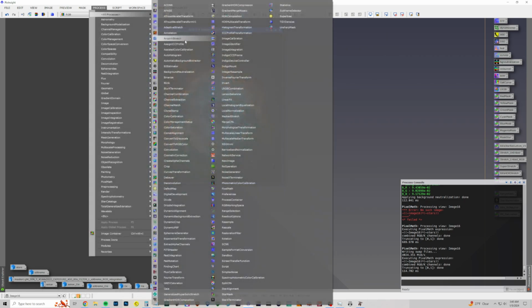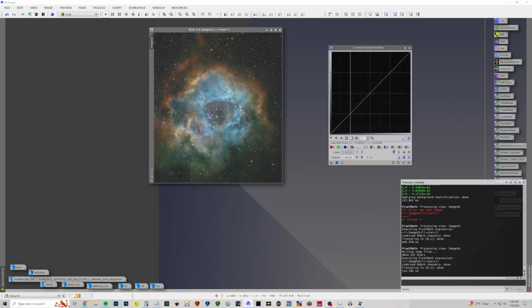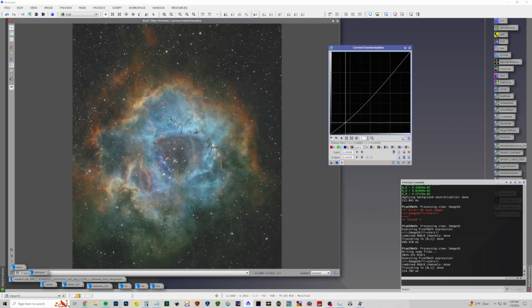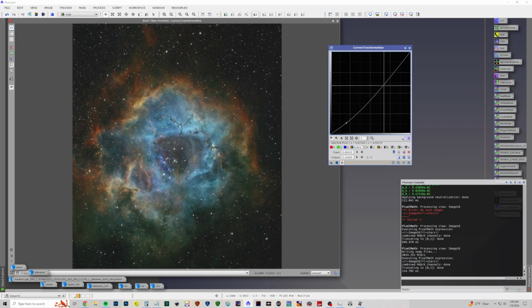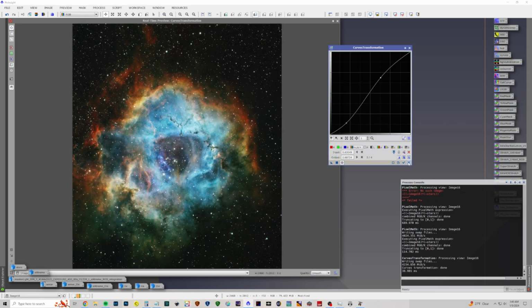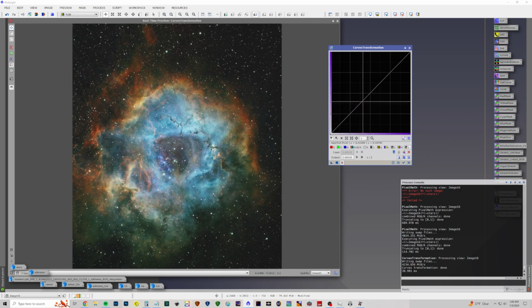Let's go ahead and adjust the curves transformation some. Let's lower our black point. Let's give it some more contrast. Let's play with the saturation, see how it looks with the saturation boost. That looks nice.